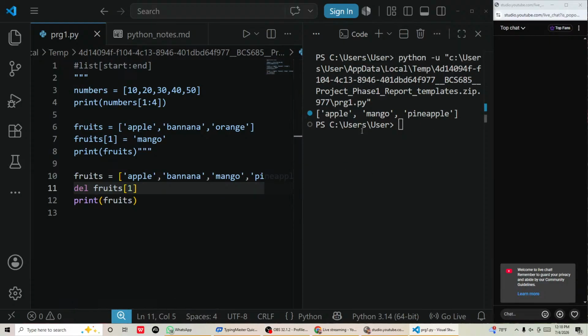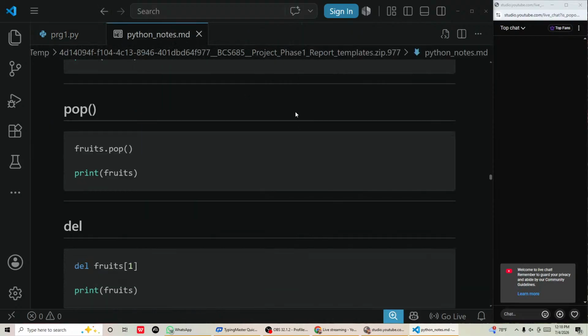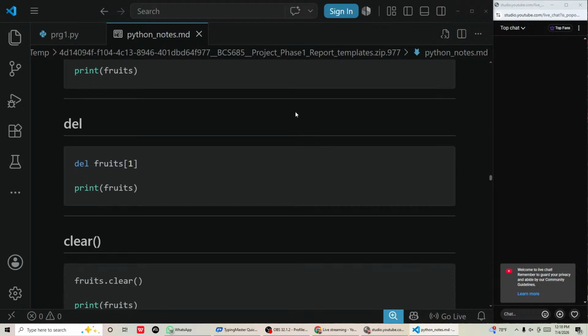See, position, yes, banana is removed, right? At position 1, what was there? Currently, banana was there. It has removed that and given the updated list, that is apple, mango, pineapple. This is how delete works. Easy, right? These removing options are easy.